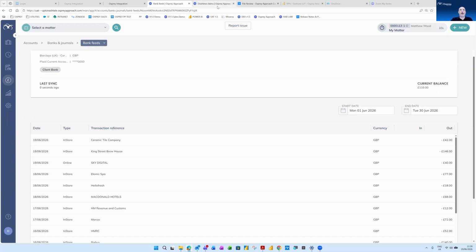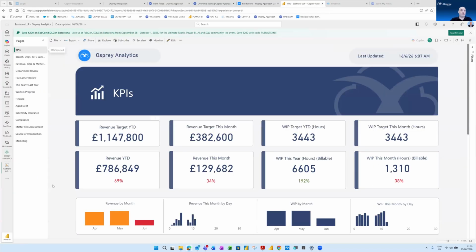Now, I just want to talk a little bit about something called Osprey Analytics. So obviously, Osprey has a core suite of reports baked into the application that I'm sure many of you are already using. Osprey Analytics, however, doesn't require you to actually run any reports. It brings together all of your reporting requirements into a single, rich, dynamic, and interactive dashboard.